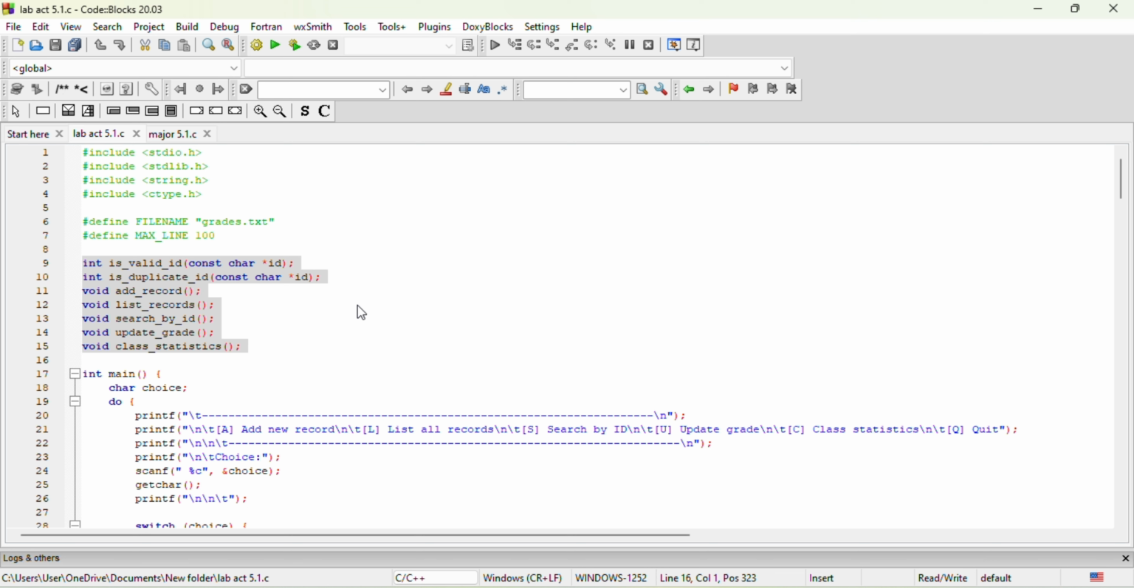Void add_record will prompt the user for a new student record and save it to the file after validation. Next is void list_records. The program will read and display all student records from the file. Search by ID will search for a specific student record by ID and display it.